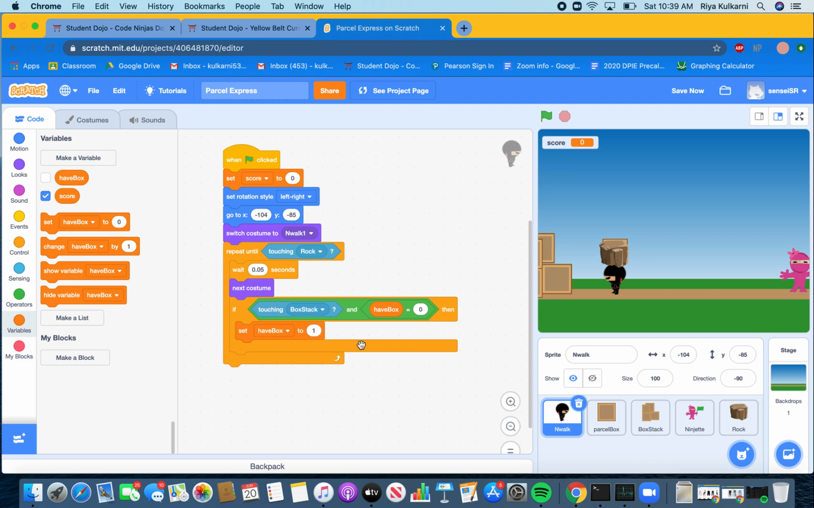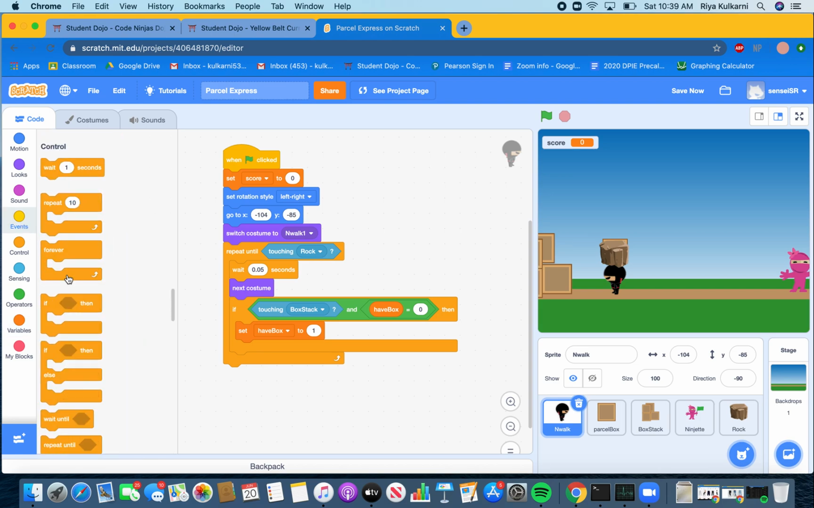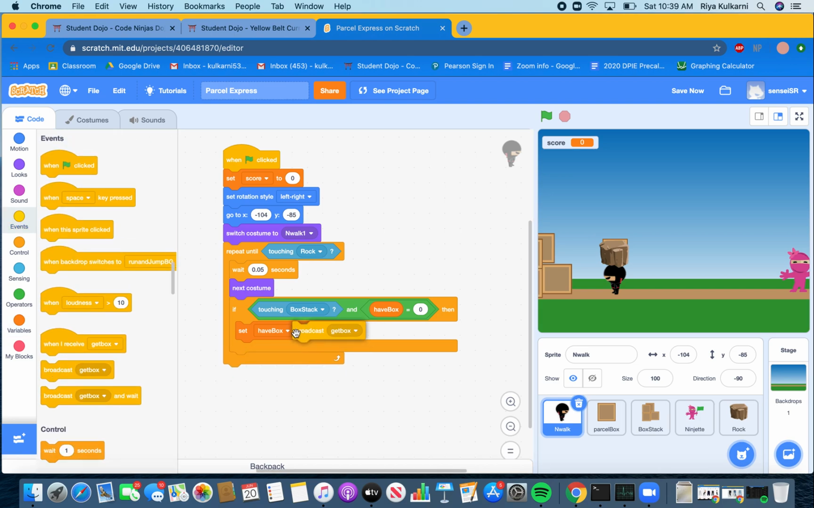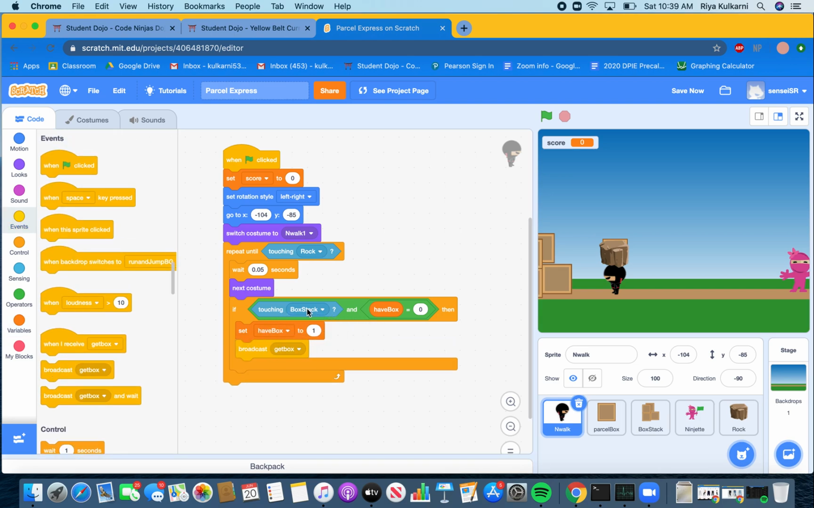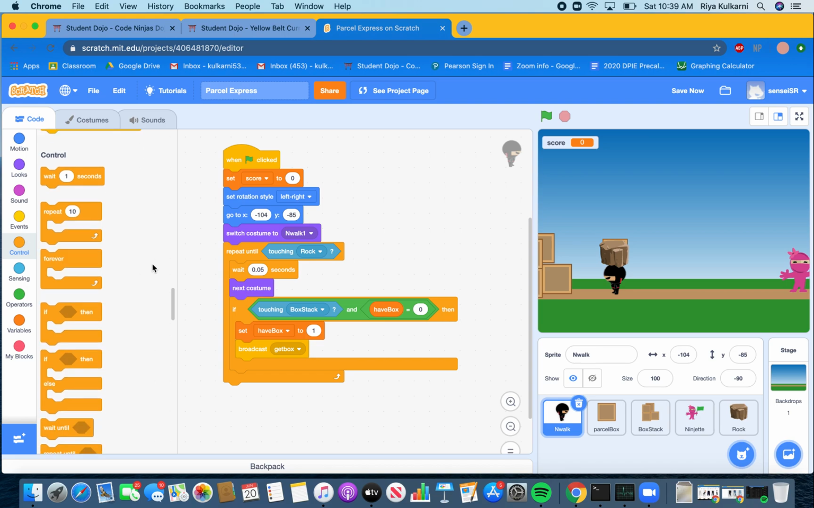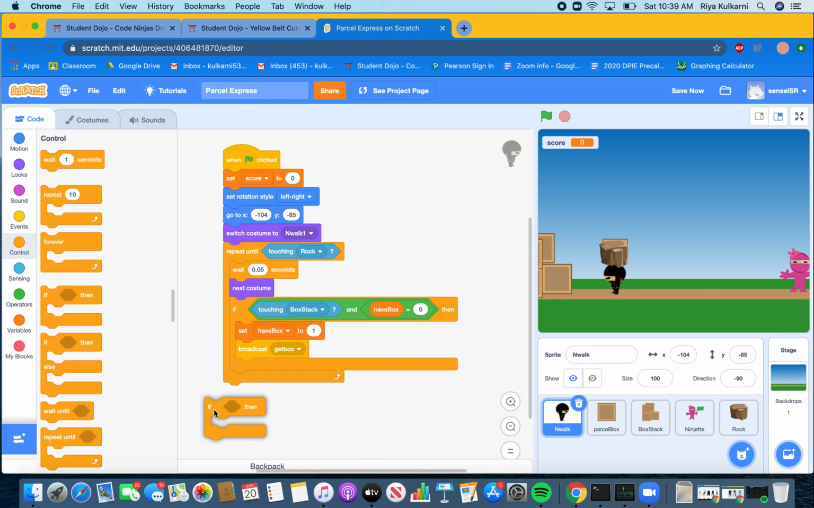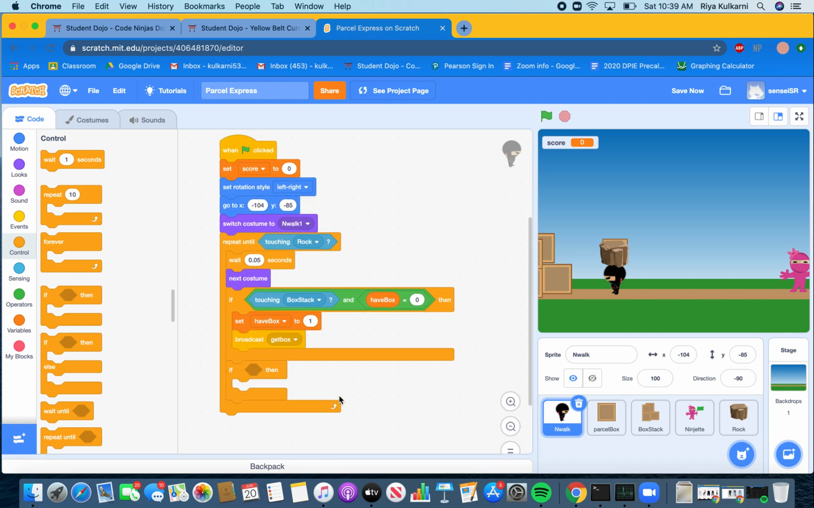And then under that, broadcast get box. So go to events, broadcast get box. So you're going to put that inside the if then statement. Now we're going to add another if then. So we're going to add a second if then statement from control. And you're going to put it right under the first one. So in between these two orange lines. So right there. So it shouldn't be inside of this if then, but it should be inside of repeat until.